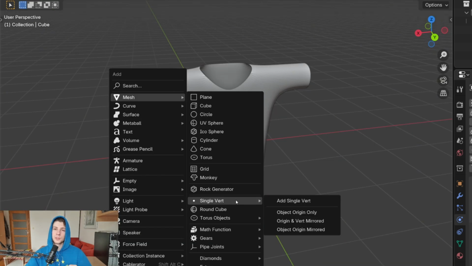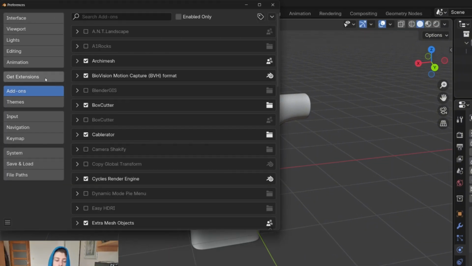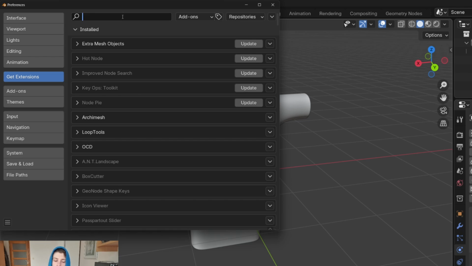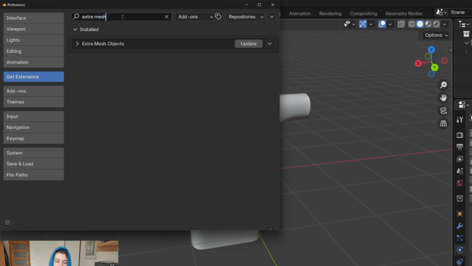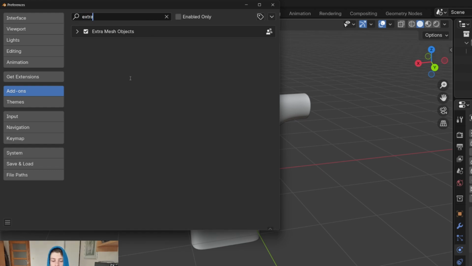By the way, if you don't see this option in this menu, you can just go to the preferences and in the extensions you can just search for extra mesh objects. I already have this extension enabled, but I guess I can update it. You can just install it here and then if you go to add-ons, you can just search for the same thing. And you can enable it here in add-ons.